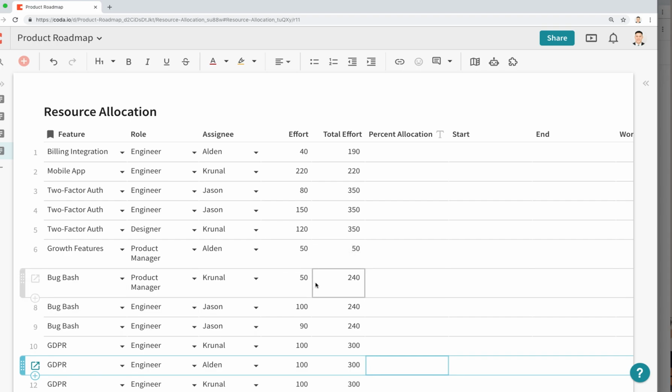But for Bug Bash, Kunal is doing effort. He has an effort of 50. The total effort is 240.